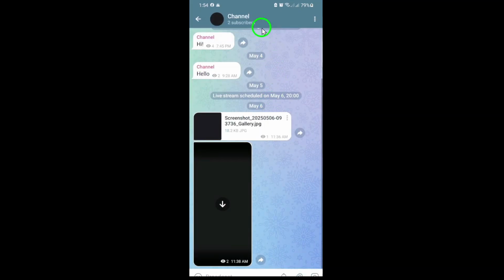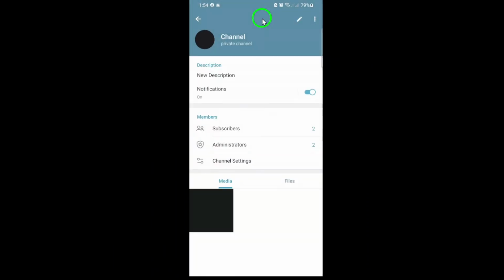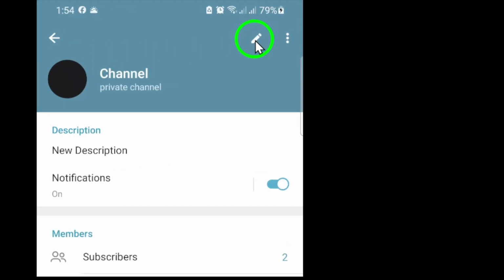Next, tap on the channel's name at the top of the screen. This opens the channel information page, where you'll find all the key details and management options. Look for the Edit button, often represented by a pencil icon, and tap it to access the channel's settings menu.